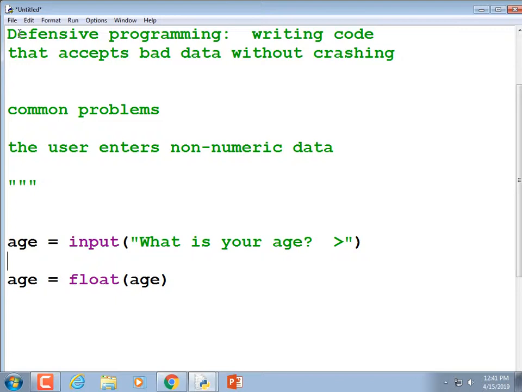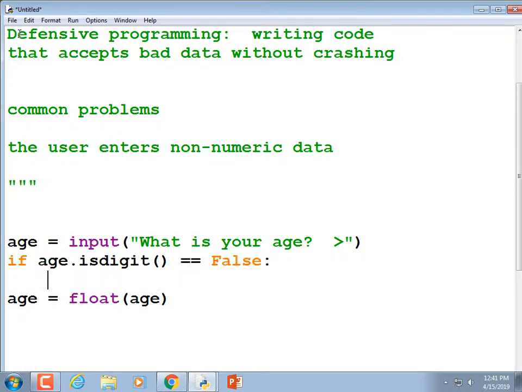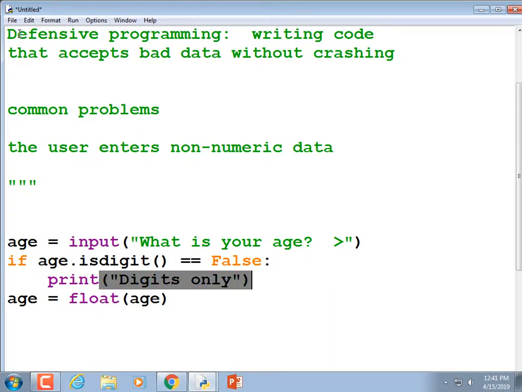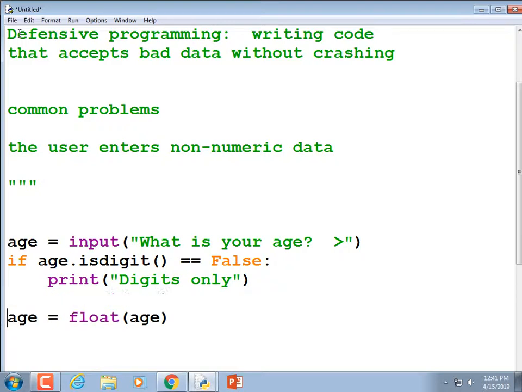So something like this. If age.isdigit() equals False, with a capital F, colon, then we're going to print an error message. Print("Digits only"). Else, age equals float(age).